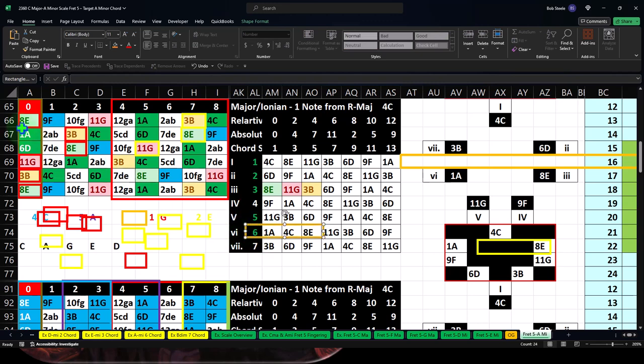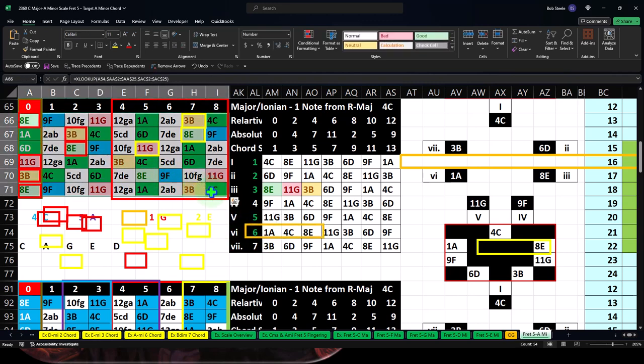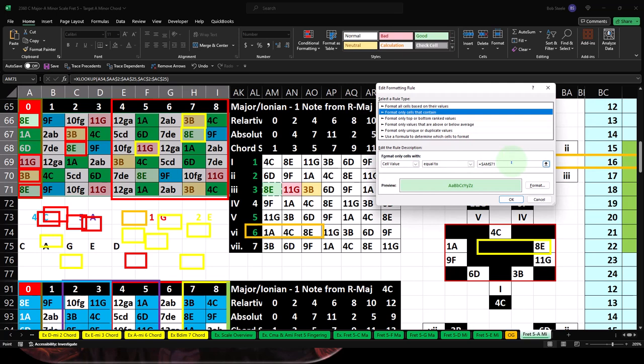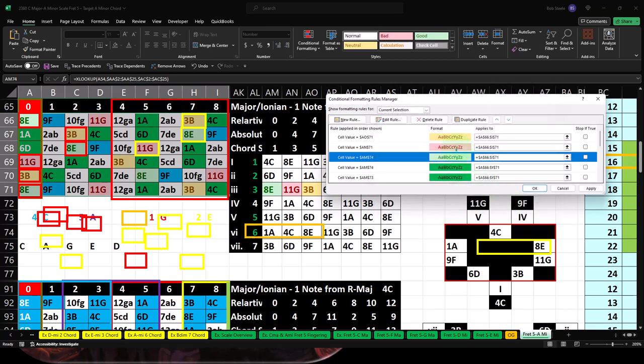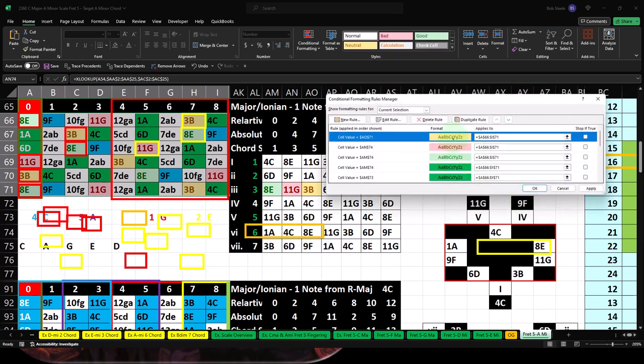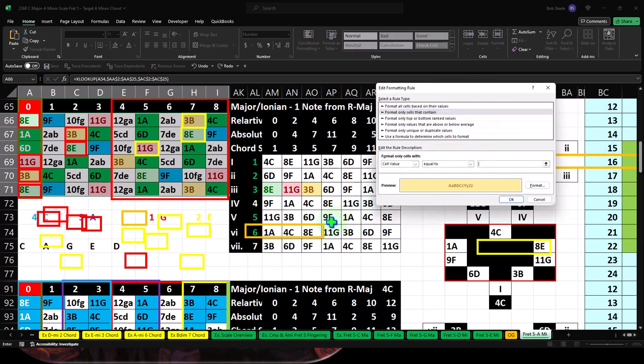And I'm going to then highlight this whole thing and I'm just going to adjust the formatting. So I'm going to go to the Home tab, Style, Conditional Formatting. Let's manage the rules. I'm going to double click on the green one here and delete this. And we're going to say this is going to be an A. So that's going to be the 1. And then I'm going to double click on the red, delete this. This will be the C. And then I'm going to double click on the yellow and delete this. And this is going to be the E. So we'll say OK.